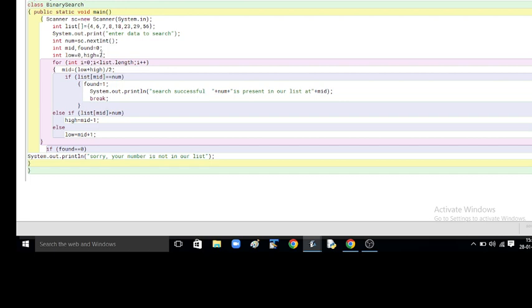So here is the list I have taken. First condition, the numbers are arranged in ascending order. Then enter data to be searched. Same variable I have taken here. Then found for the same purpose, whether the number is present or not present. If found remains 0, then it means our search is unsuccessful. Now in binary search, we will find out the mid value.